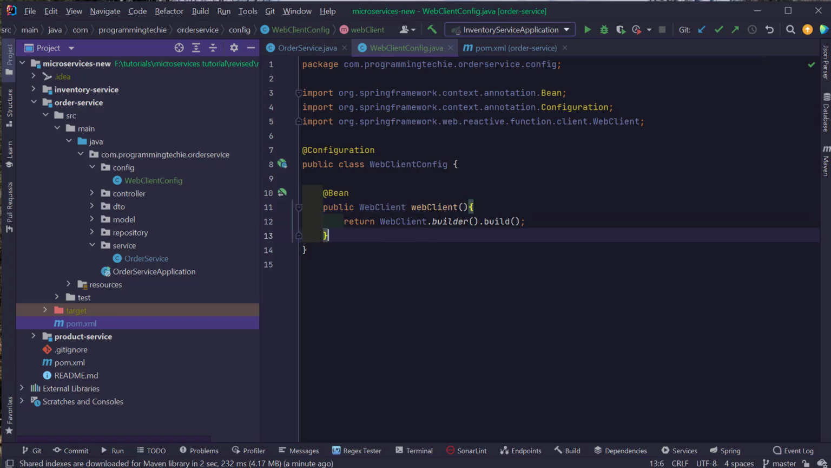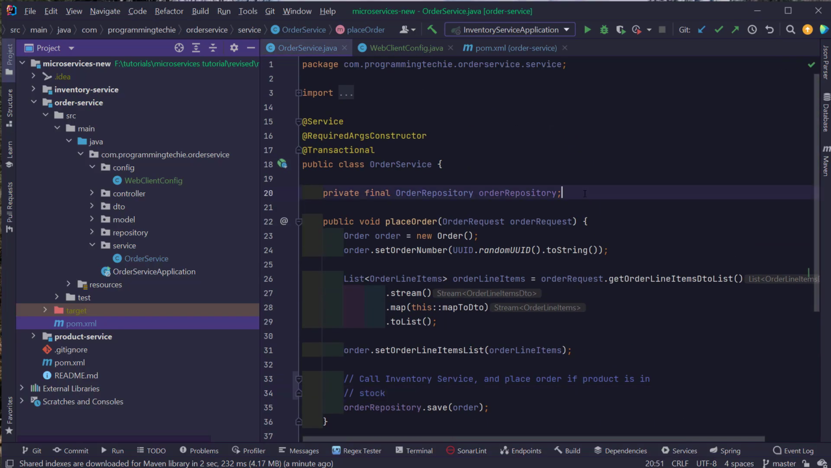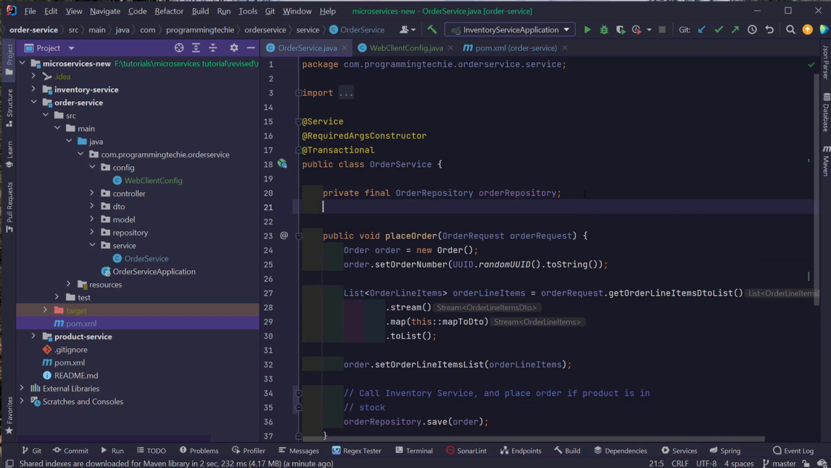So if you want to use this particular WebClient bean inside the OrderService, we have to define this WebClient bean with the same name. So I'm just going to copy this webClient name and go back to the OrderService. And now I'm going to inject this WebClient into our OrderService class by typing private final WebClient and just paste in the webClient reference variable name.